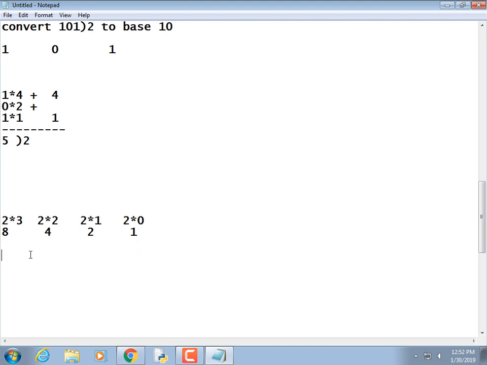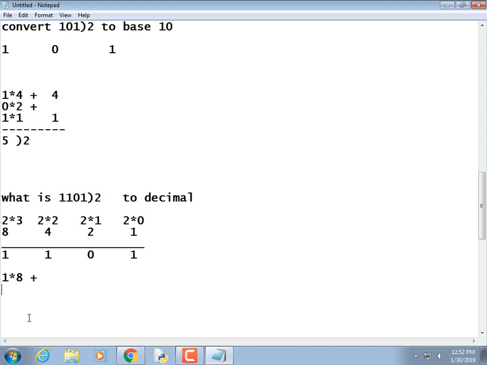So if I come up with this number, what is 1101 in base 2? Converting it to decimal. Alrighty, we can figure that out. I'm going to push that up here. So here's our digits. 1, 1, 0, and 1. So starting off, this is 1 times 8. Plus, what's the next one? 1 times 4.